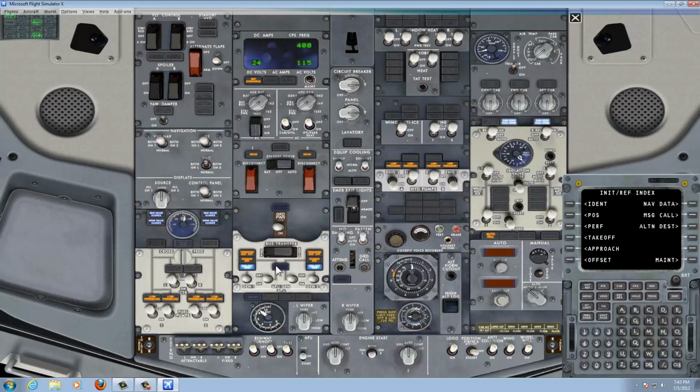Now, right here, this annunciator will light up as blue, and then we'll turn on our APU generators. Okay? And as soon as that goes on, we actually have working power to the aircraft. No problemos. Life is good.